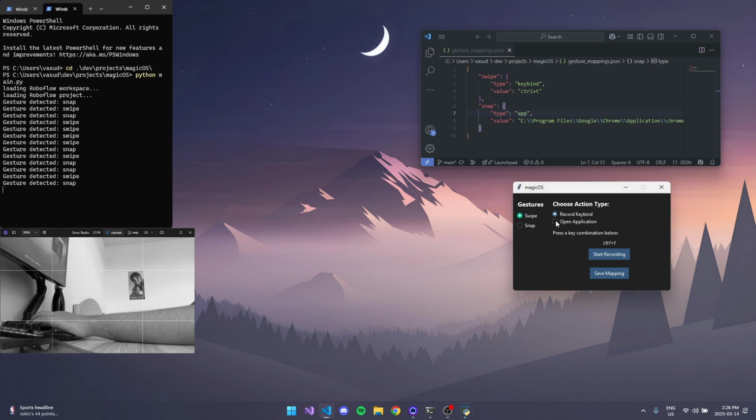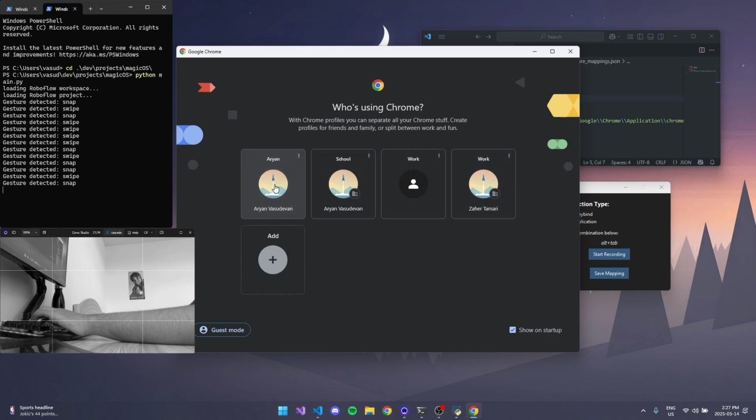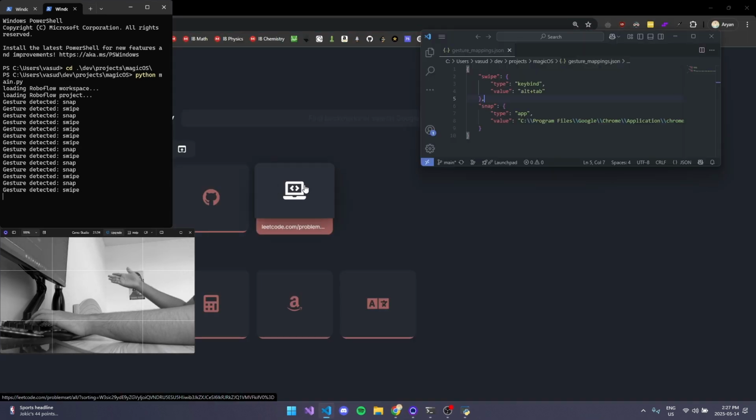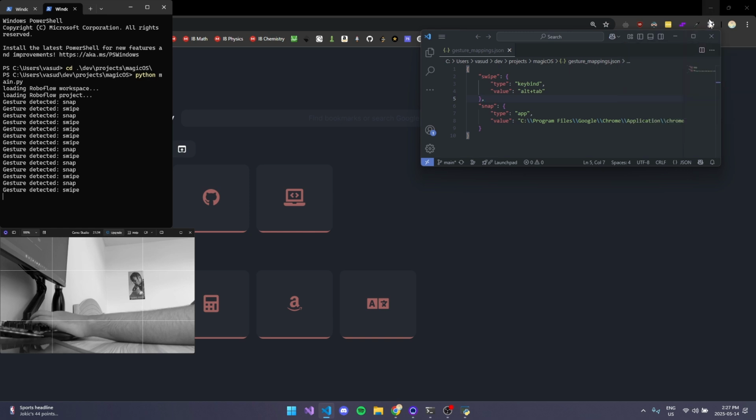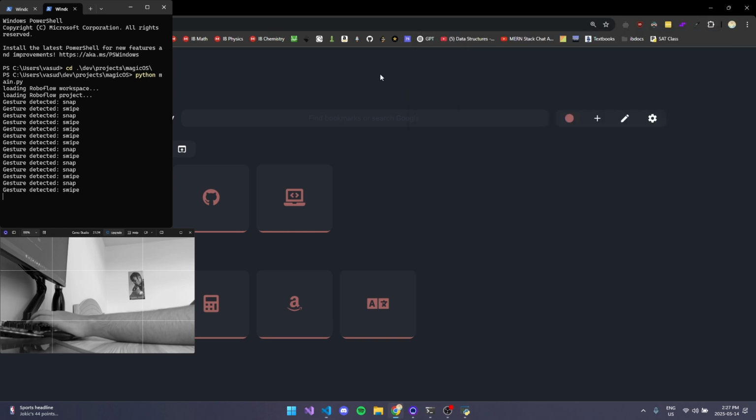But let me walk you through the Tkinter GUI. Let's say I want to remap the swipe gesture. All I have to do is click the start recording button and then do my gesture, let's say Alt Tab. It'll recognize it as Alt Tab and I can save it in the mapping. And then it maps it to the gesture mappings.json file. And now, let's say I go to Google Chrome again, and I Alt Tab to the gesture mappings file, which is obviously what was intended.